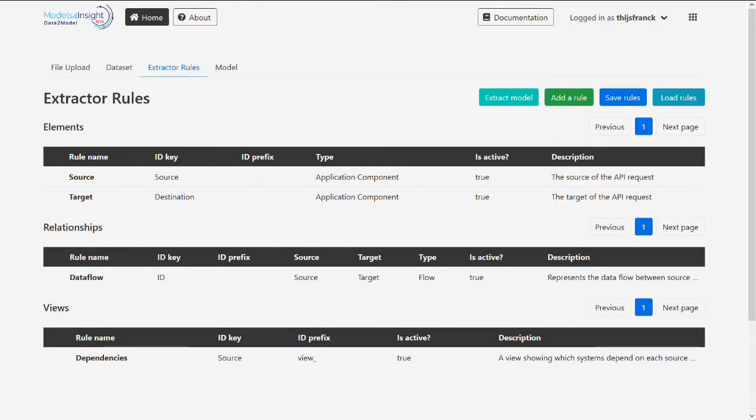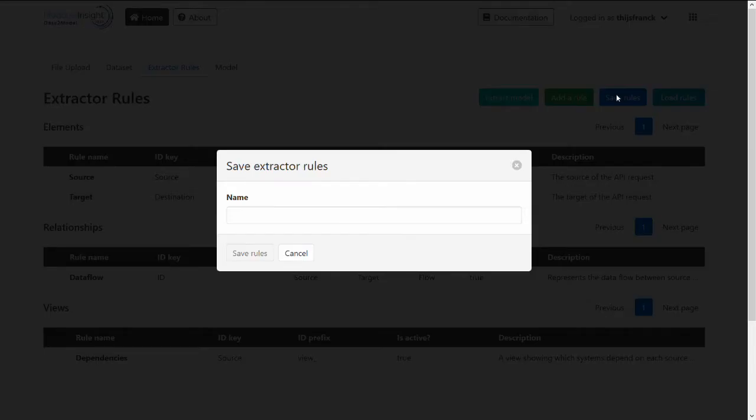Now that we have defined some elements, relationships and views, we are ready to extract a model. Before doing so, we recommend saving the rules you have defined. Click the Save Rules dialog to open a dialog window. Here you can give your rule set a name. After defining a name for your rule set, hit the Save Rules button at the bottom of the dialog. This will download a file containing all the rules to your device.